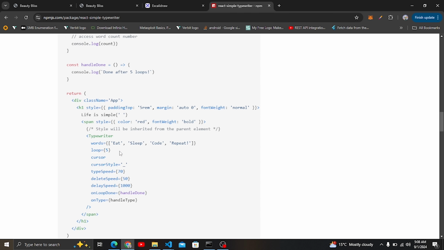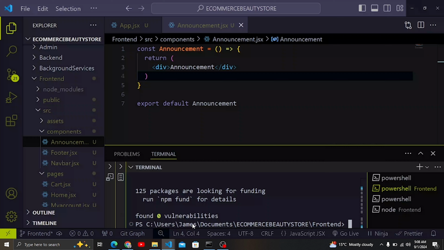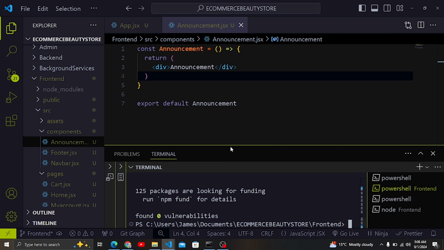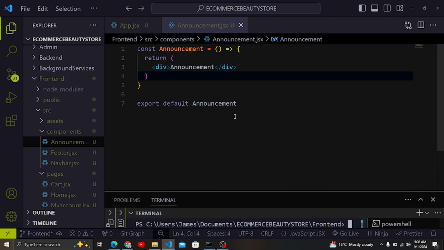And here you can actually see it in action. They have also added these optional props here, so you can just import it, copy this, and display it here. And here I think I have installed it, so I'm going to import it up here.